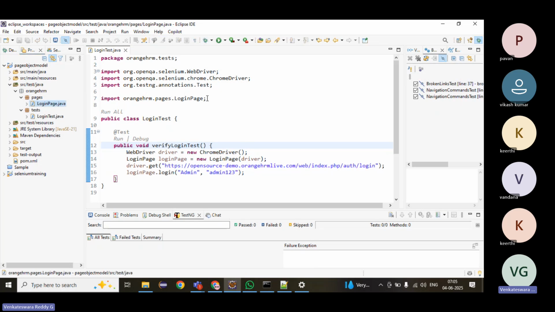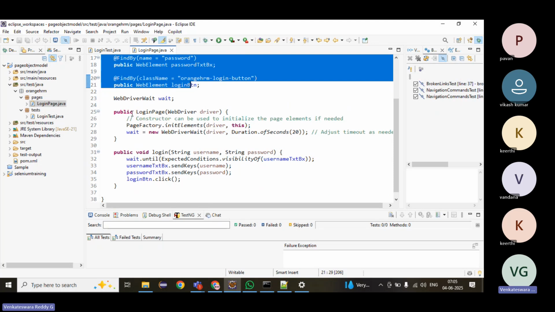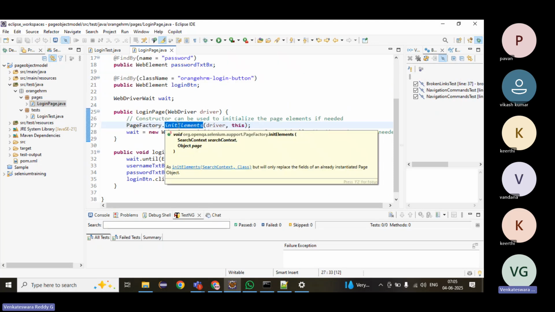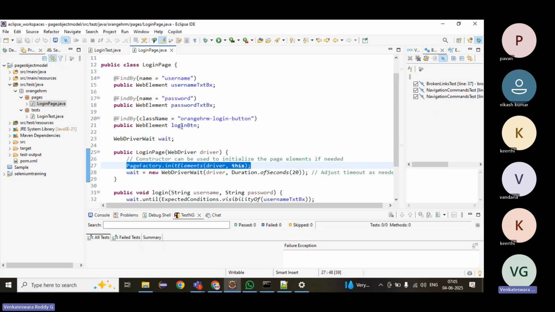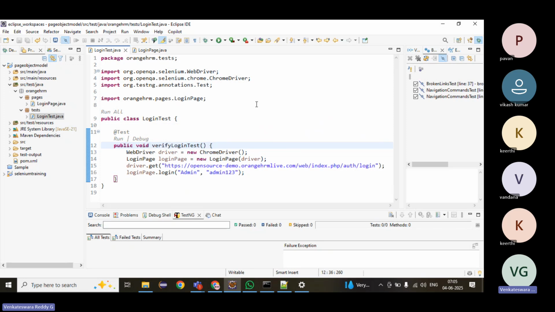In the login page, we created the login page locators and one constructor, and we initialized the elements by using PageFactory.initElements. It is a very important piece of code to initialize the locators. Then we created a simple login method to log into the application, and then we created the test class, a driver, and an object for the page class. In the test class, we create the object of the page class and call the methods of the page class.